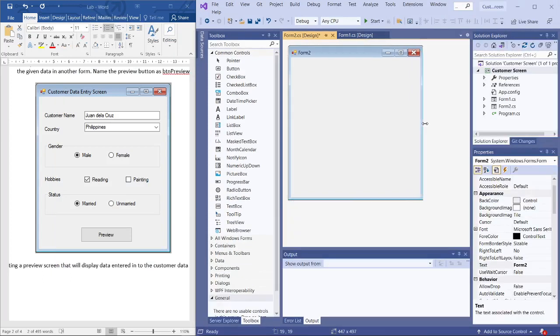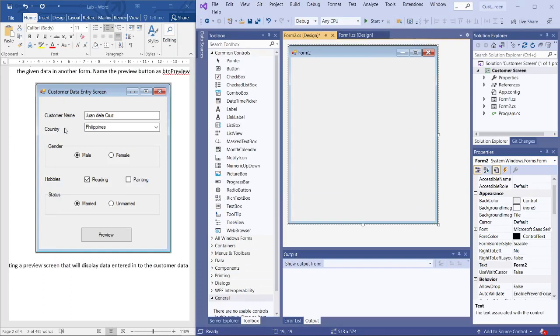And so we'll try to imitate this form. Imitate natin itong form na to. Of course, meron tayong nakikita dito, customer name and country. So, customer name, ang naka-align sa kanya is a text box. So, customer name is just a label. So, maglagay tayo ng label dito.